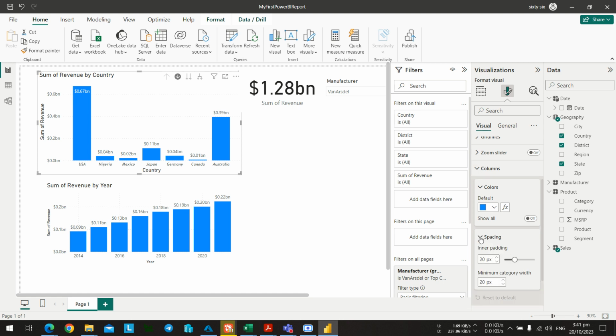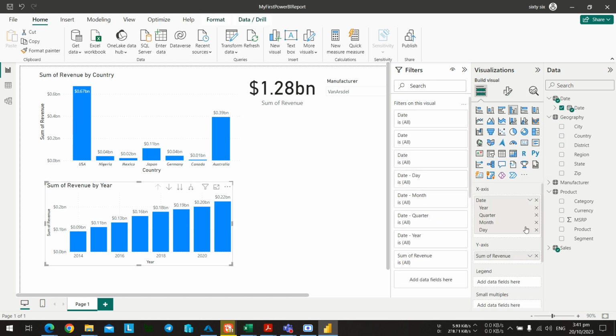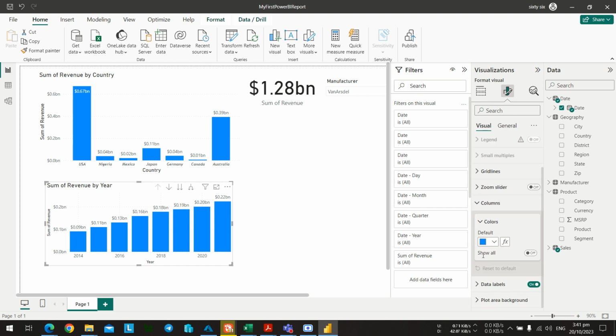Step 114. We need to create hierarchy now. Previously, it could be a bug. I'm not sure. It's a bit laggy sometimes. Maybe we can report that to the Power BI team. Right, so let's move on.